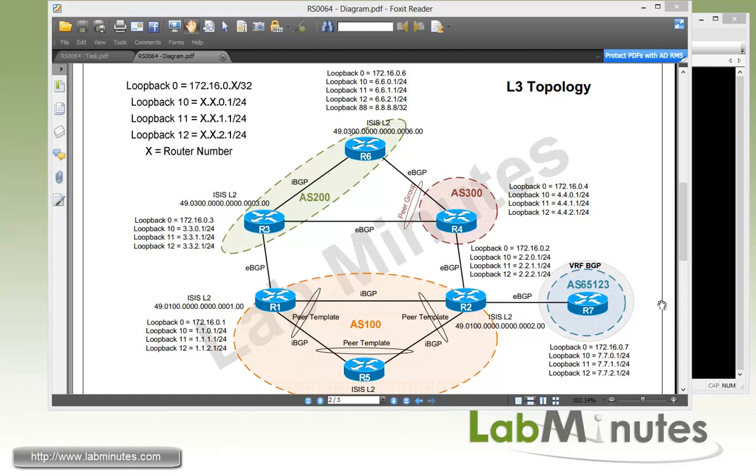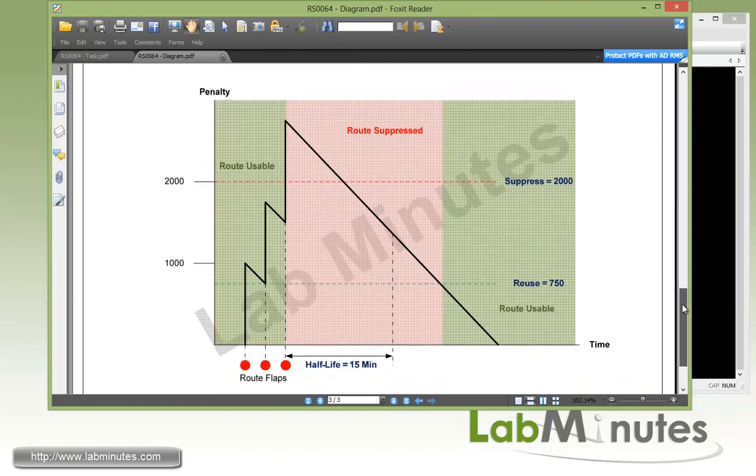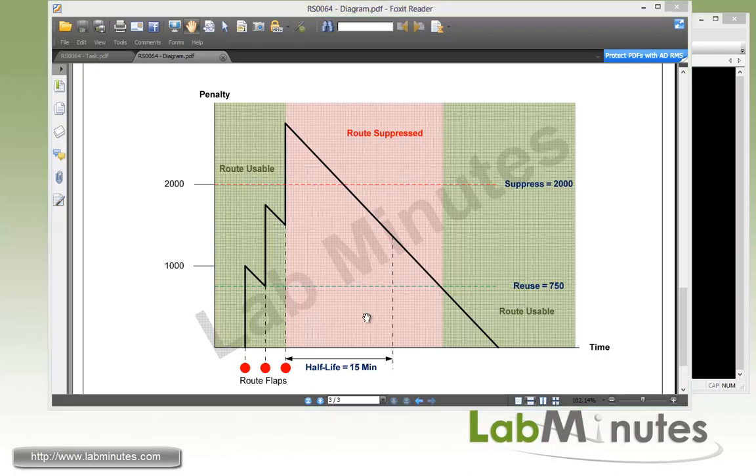So before we jump into our lab configuration, let's first spend some time trying to understand how route dampening works in BGP. Route dampening works under a penalty system. Every time a route flap occurs on a route, the route will be assigned a penalty, and that gets accumulated as many times as the route flaps. By default, and it's not so much a parameter that you can change, the penalty assigned to a route flap is 1,000.